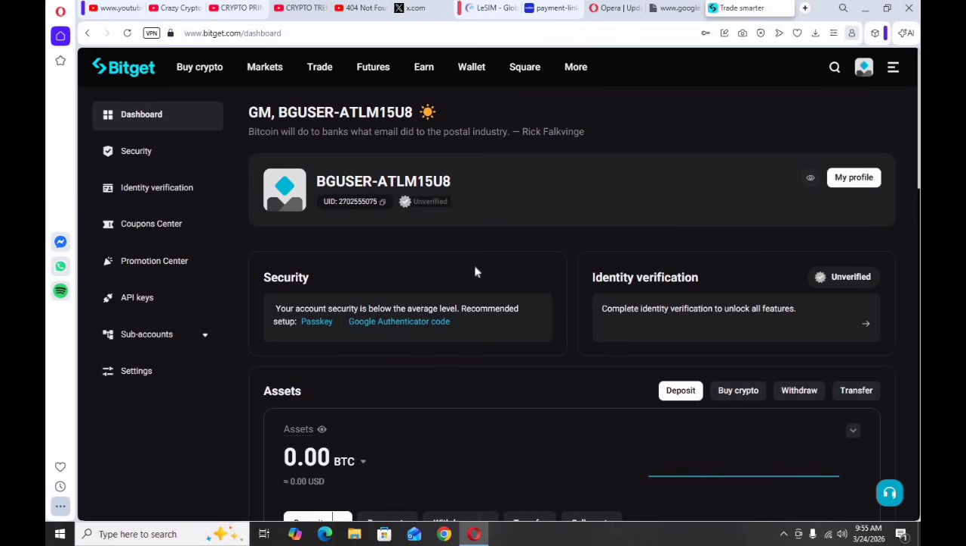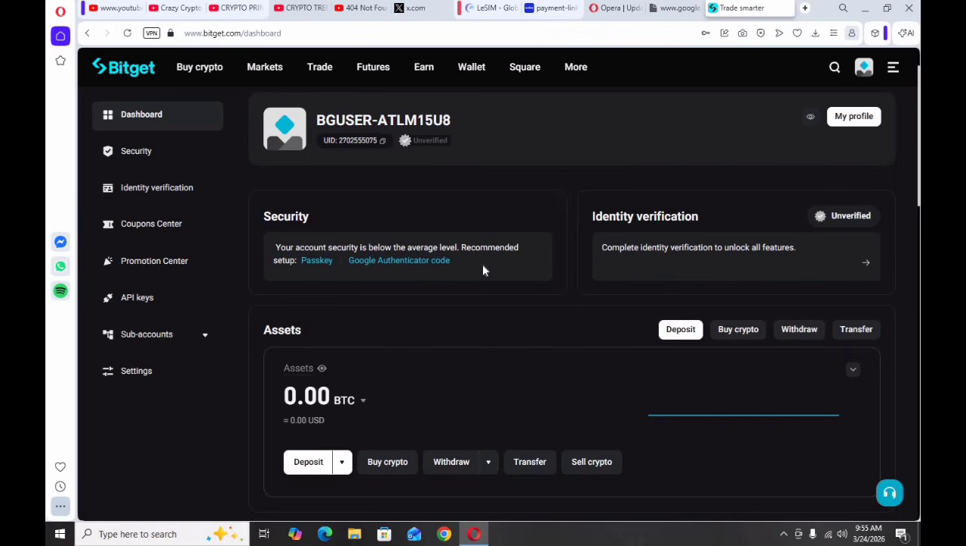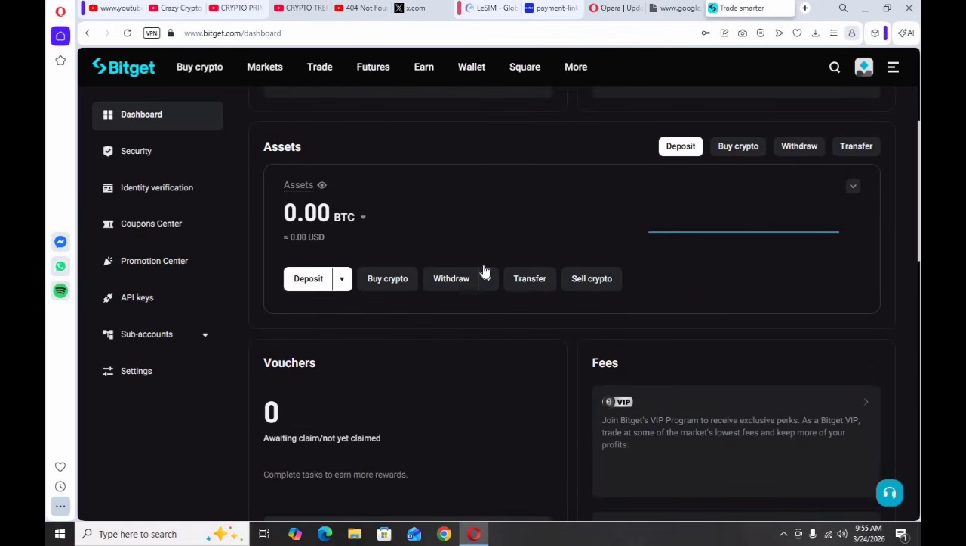So friends, this is a better tip for you. Always use a strong and unique password for security. Before you do anything else, make sure your account is secure. Here are a few important steps: enable Google Authenticator 2FA, turn on email verification, set up an anti-phishing code. These features help you protect your account from unauthorized access.